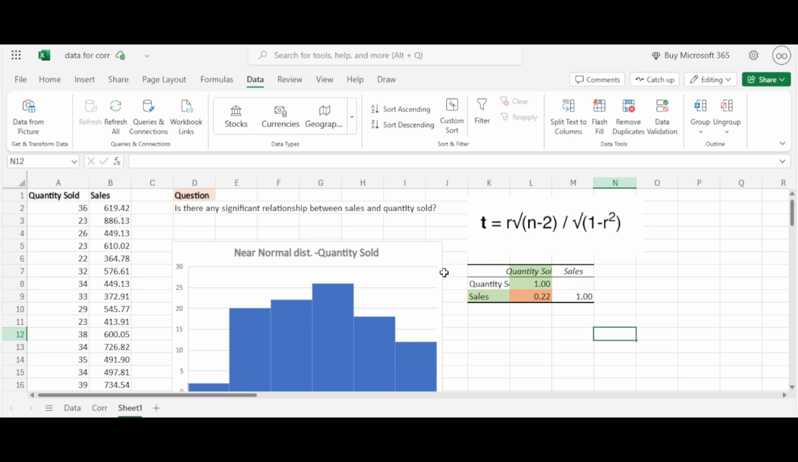But the question is whether the relationship we have just found is statistically significant. To measure this, we have to find the p-value, and to find the p-value, we have to calculate two additional values. First, we have to calculate the degrees of freedom. In short, we have it as DF for short.